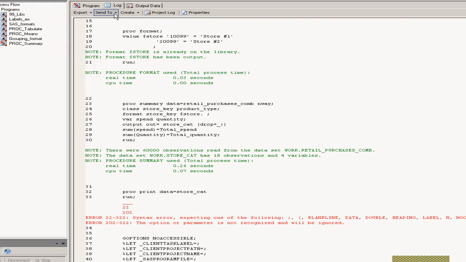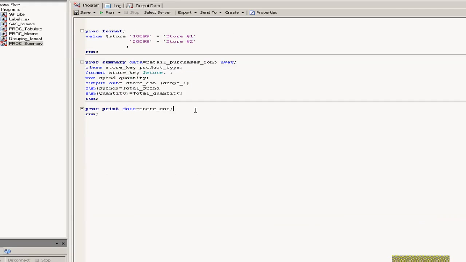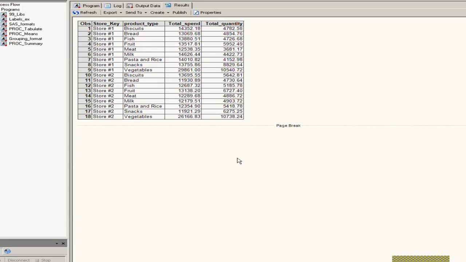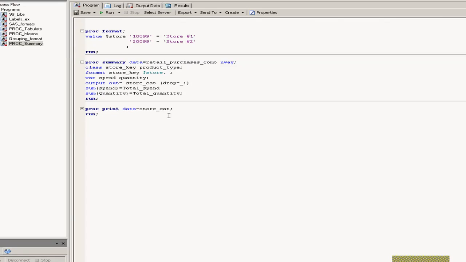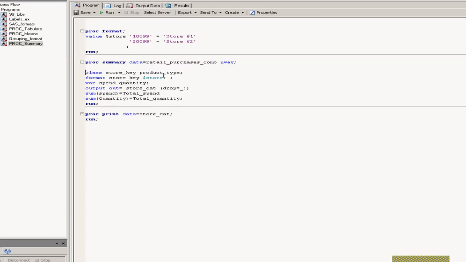No, I haven't got my results because I forgot the semicolon after the proc print statement. Again, a very important thing to always bear in mind. So let's just run that again, and you should be getting your summary data set. Okay, so there you go. You've got for each store key, not with the store code but actually with the store descriptive, and for each product type, the total spend and the total quantity that proc summary is calculating for you.